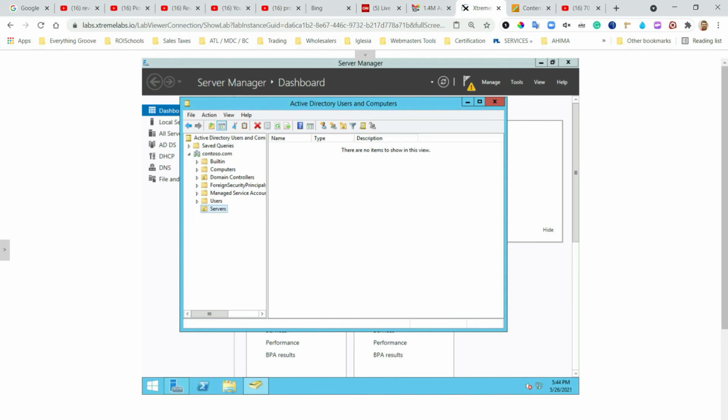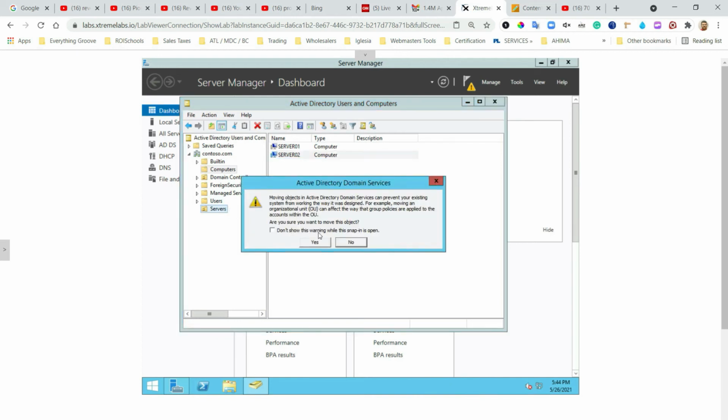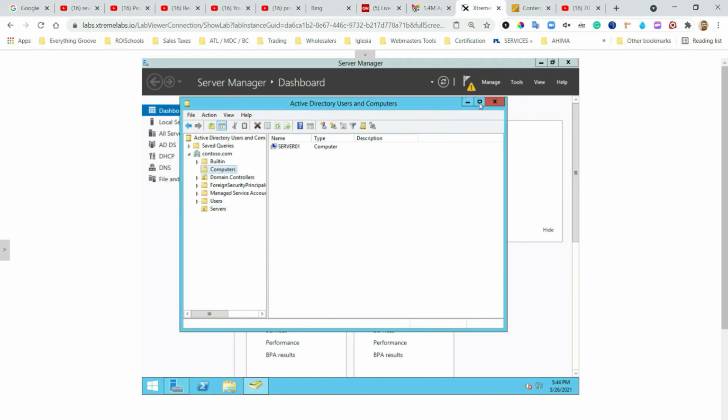Now let's go ahead and click the computers organizational unit and expand it. Now we're going to move server 02 to the new organizational unit we created. So server 02, you're going to move it by dragging it. We could do it in some other way. We get the warning, say yes. Now let's go ahead and close this Active Directory Users and Computers.